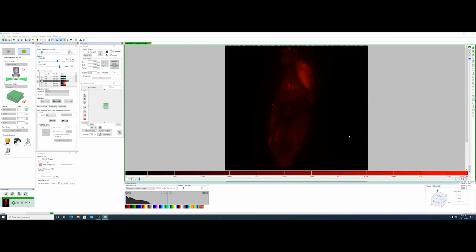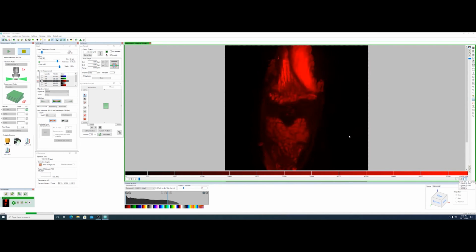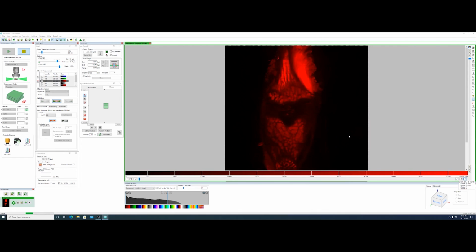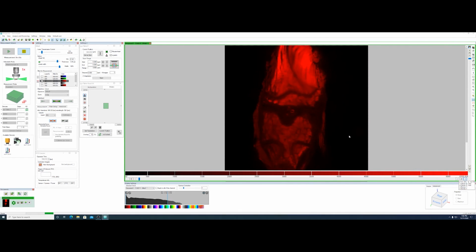We can see whether, going in the Z, the sample is sufficiently well illuminated if our parameters are set correctly. So we have the atomator in this channel.